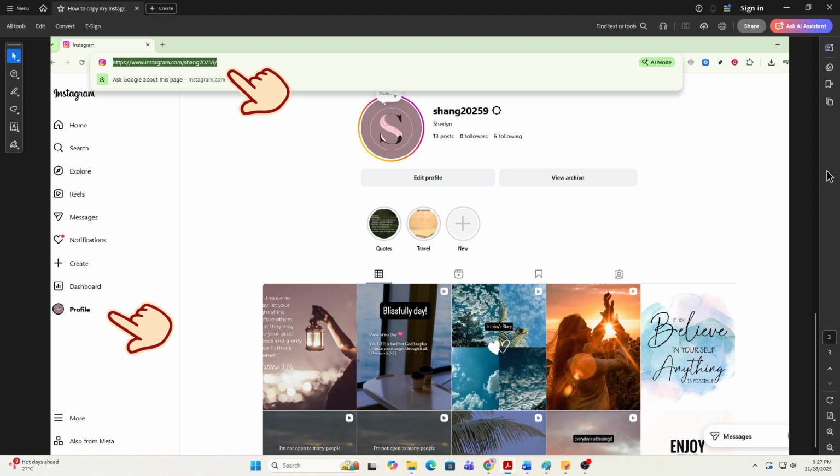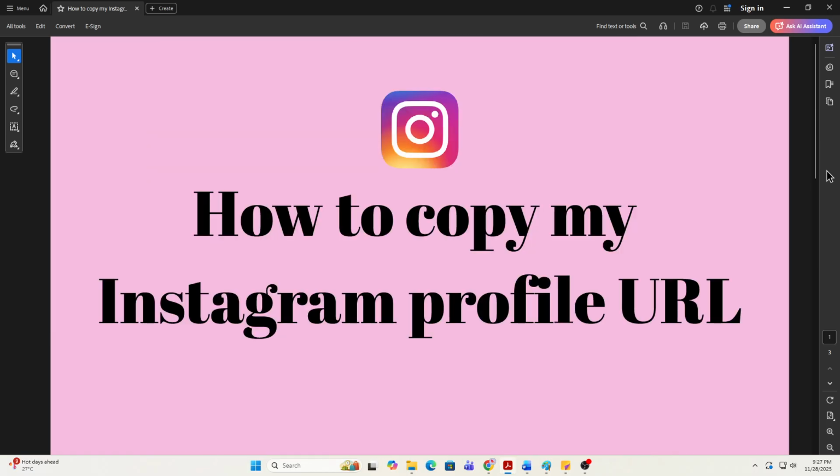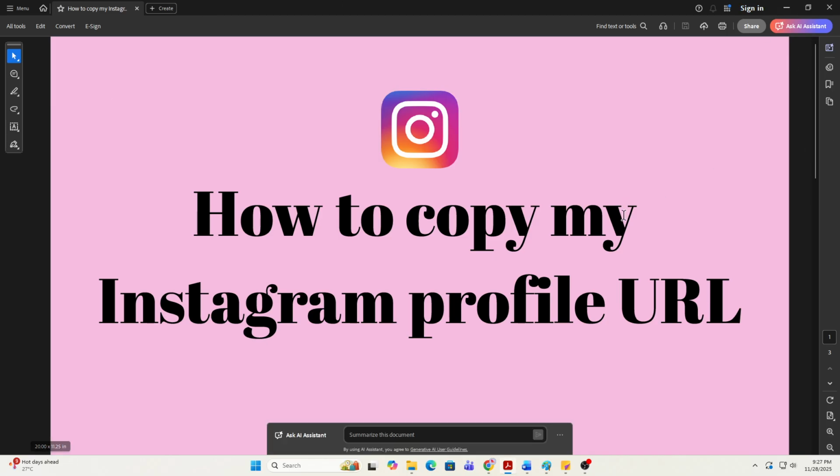One quick note about privacy: the link itself is public and will work even if your account is private. Visitors will see your profile page, but your posts and stories will remain hidden unless they're approved followers. And that's it. You now know how to grab your Instagram profile URL from the app, from a browser, or by building it yourself.